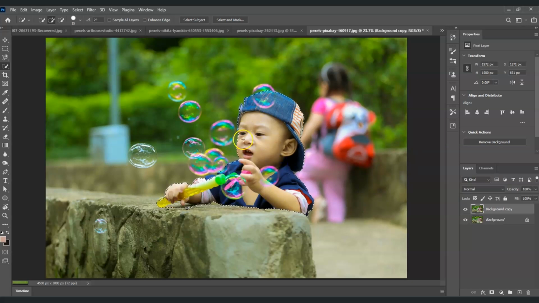Going back, now you can see that I already created the selection on this kid. Now, to create the subject's own layer with this selection, I'm going to press Ctrl plus J. Once I did that, now you can see the layer. Let's rename this layer as our subject.